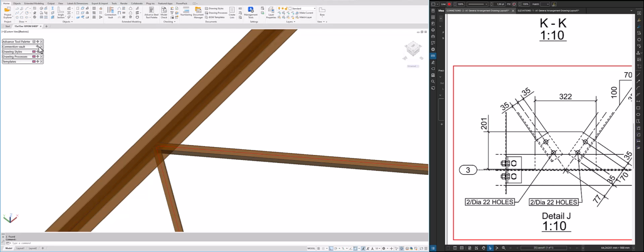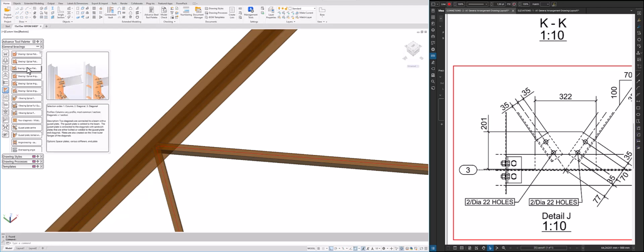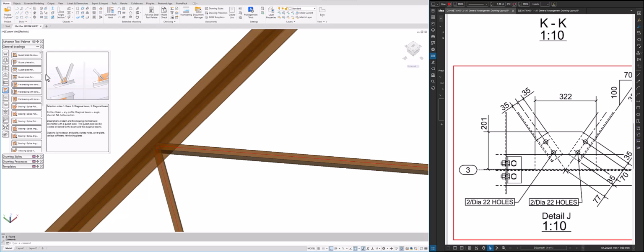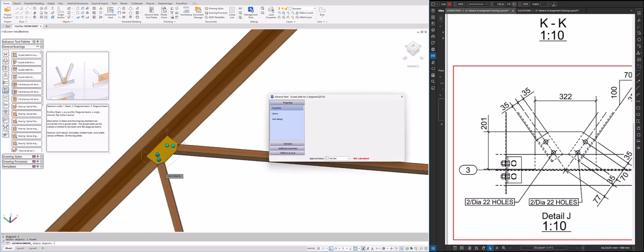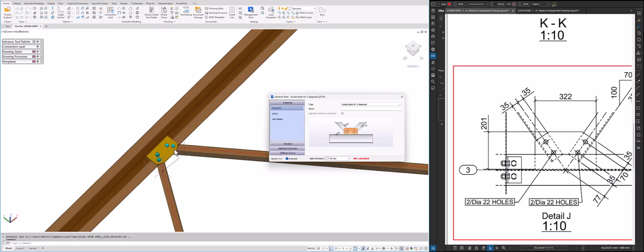Okay, so let's go to our connection. All right, so we are looking for this one, gusset plate for 2 diagonals. As you can see, it says beam, diagonal 2, diagonal 2, and diagonal 3. All right, so let's do that. Select the option, click the main member or the rafter, select bracing 1, enter, select bracing 2, enter. Let's wait to load. All right, it is loaded.